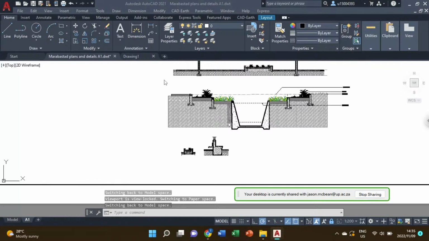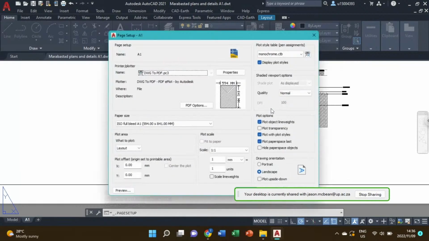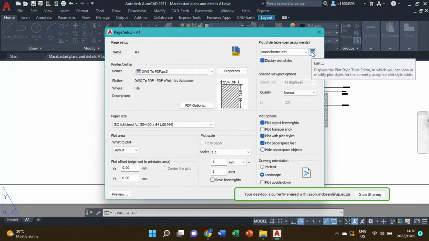Sorry, not the right thing here. That was not the right thing to click. My apologies. Right click, page setup manager. So let me just explain this in a bit more detail so you understand clearly what's going on. Every machine should have, if you've installed AutoCAD, this monochrome thing by default.